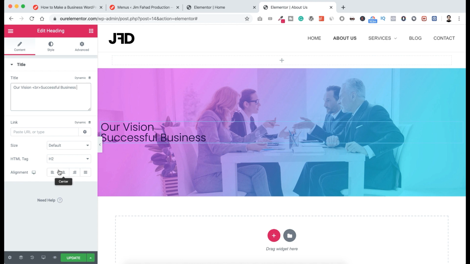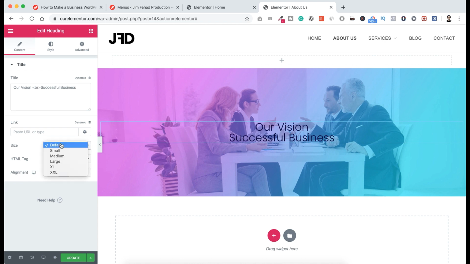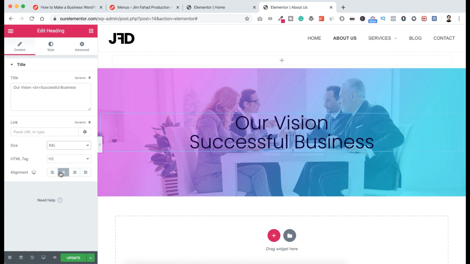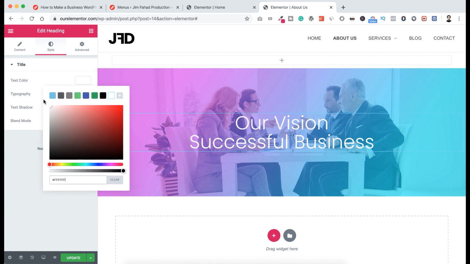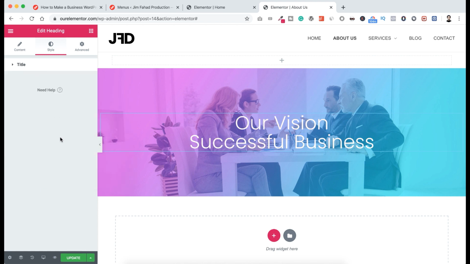Let's make the alignment centered and I want to make this one size XXL. Also I want to make it white. Let's go to style. Click here on text color. I want to make it white. Alright, our top banner is done.